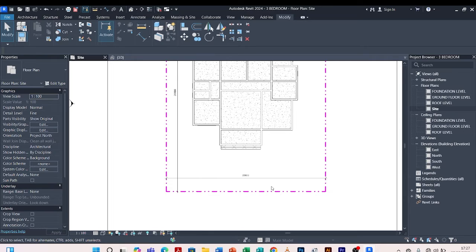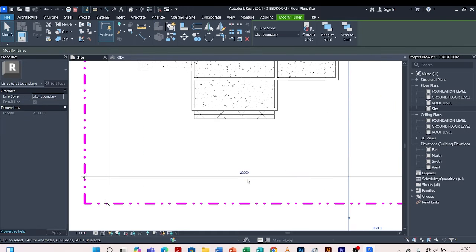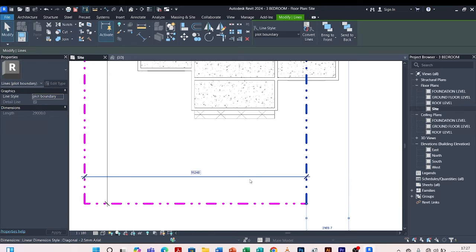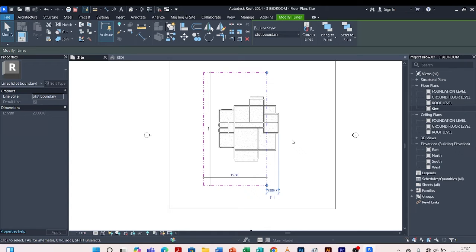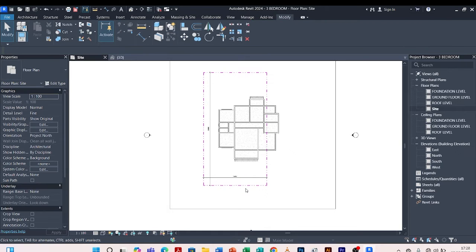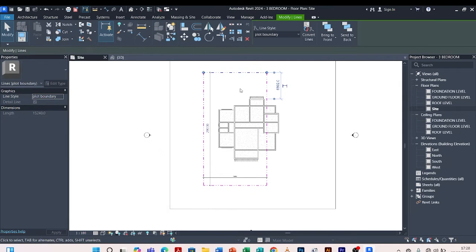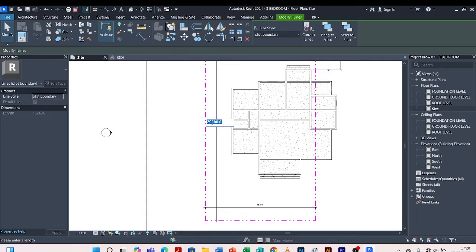So 50 feet in, remember our working units are millimeters. So 50 feet, that is 15.24. Then 100, that is 30.480 roughly. So that is 30.480.